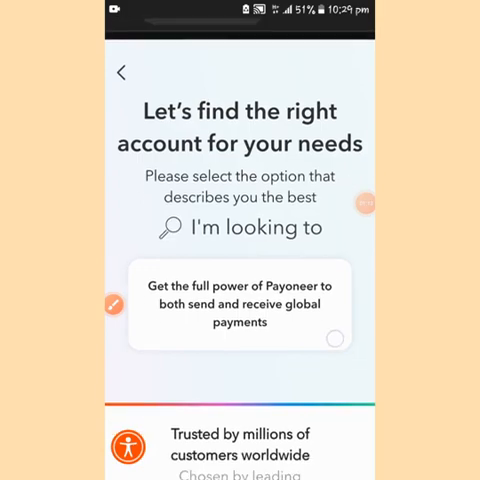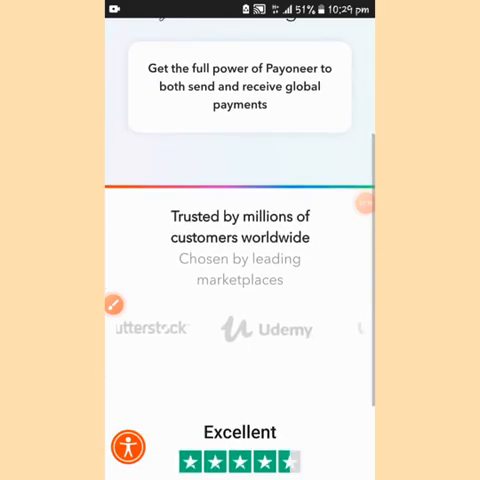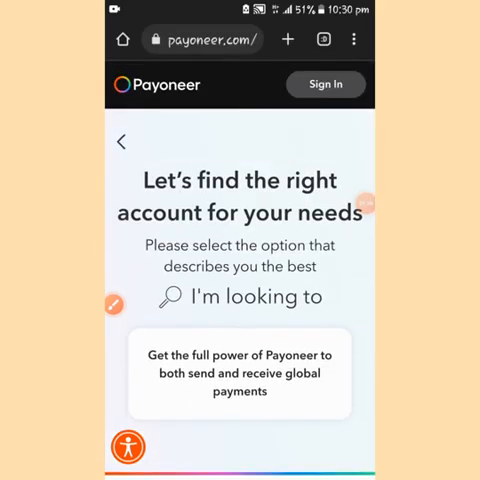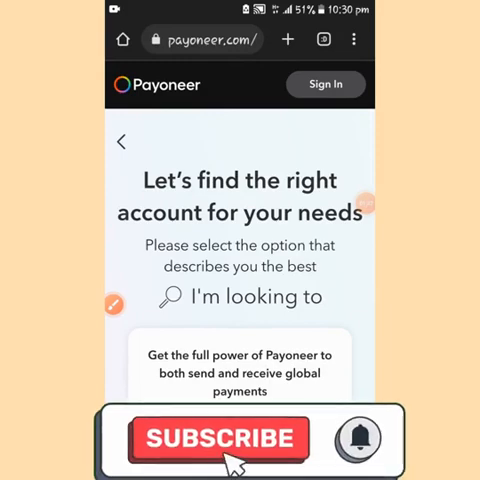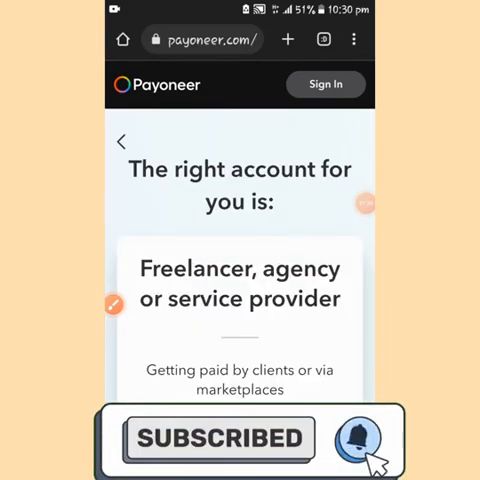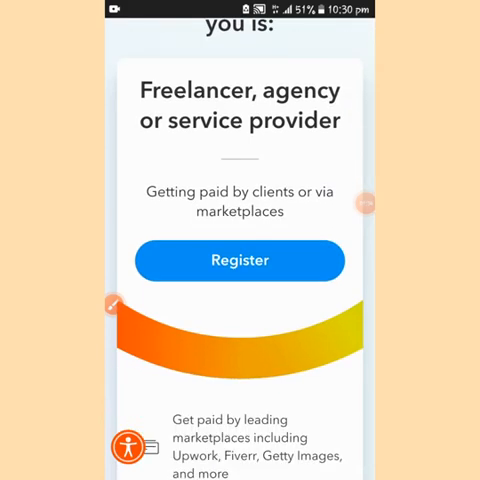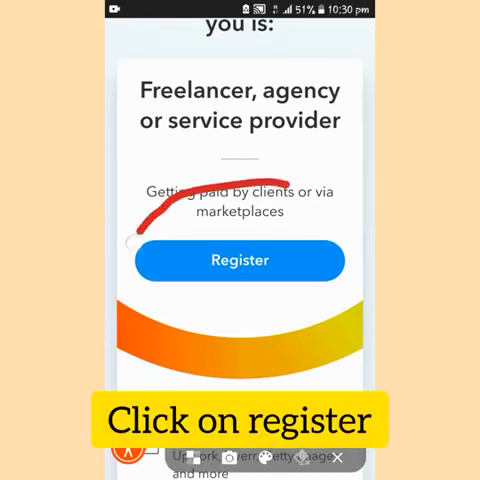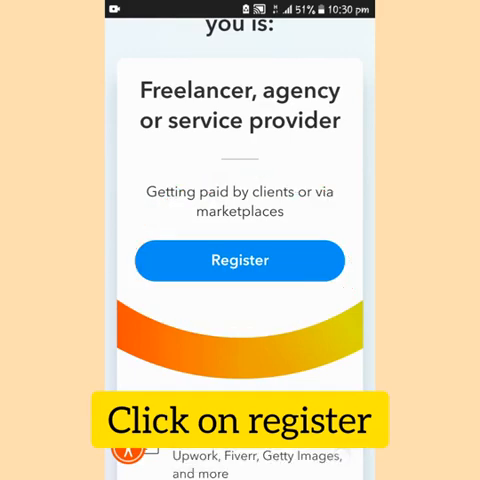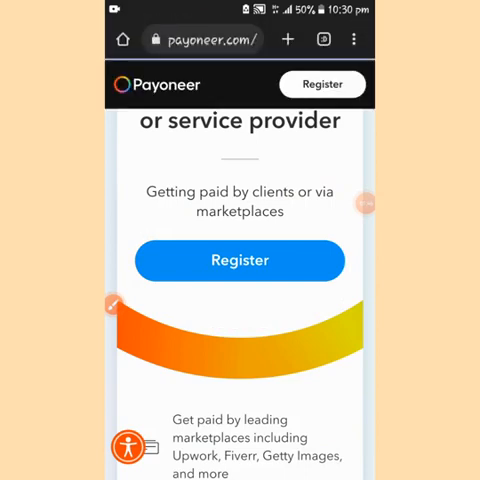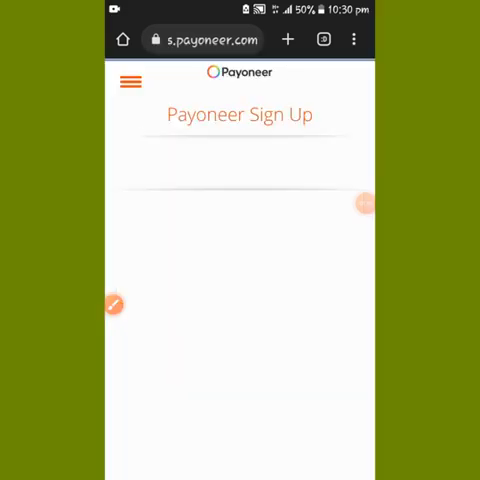It says, let's find the right account for your needs. So click on get the full power of it. Then the right account for you is freelancer, agency, or service provider. That is if you want to get money from all your clients online, getting paid by clients or via marketplace. So click on register. You can see get paid by leading marketplaces including Upwork, Fiverr, and more. You can see it has opened.